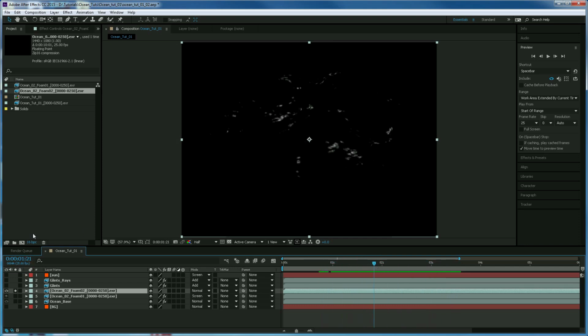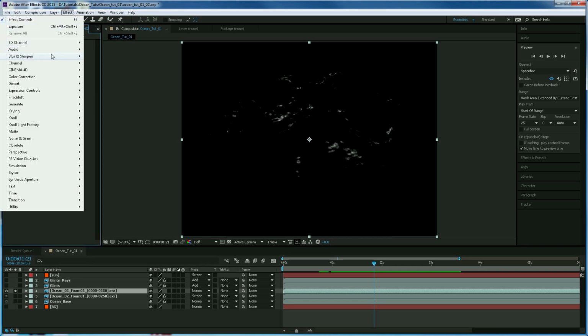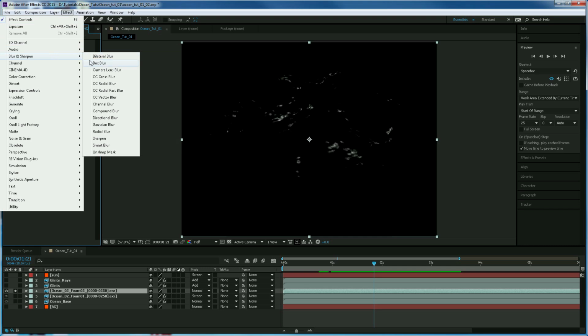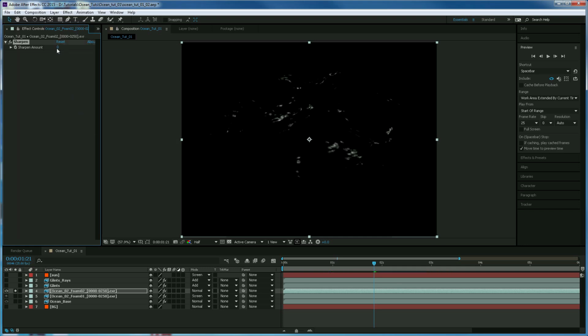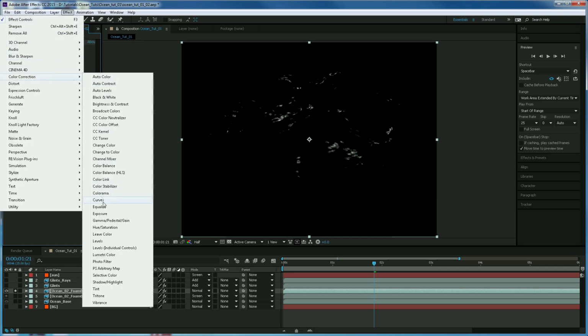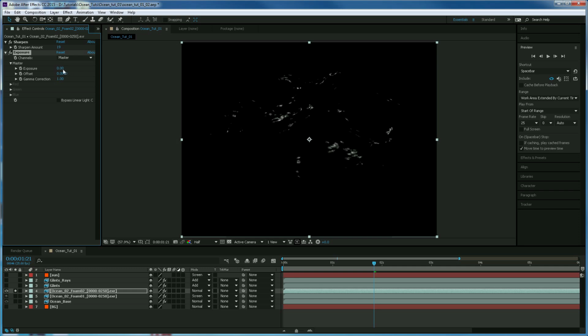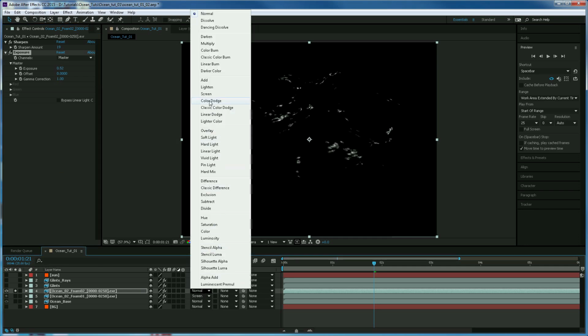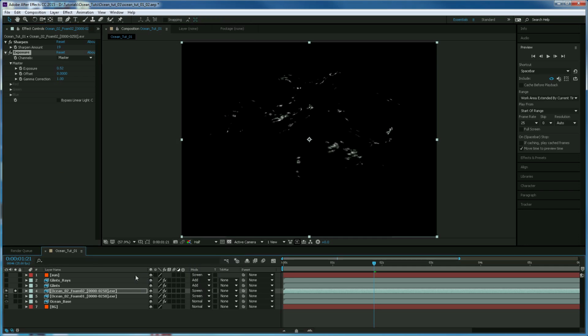So again, I'm going to add the sharpen effect, because it's such low res. We'll try and cheat a bit more detail with it. All right, good. And I'll also bring in a color correction exposure, and just bring it up ever so slightly. Okay, good. So then we're going to select this one onto screen blend mode as well.